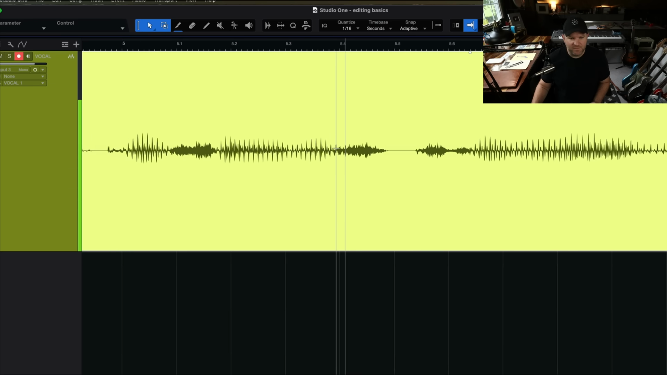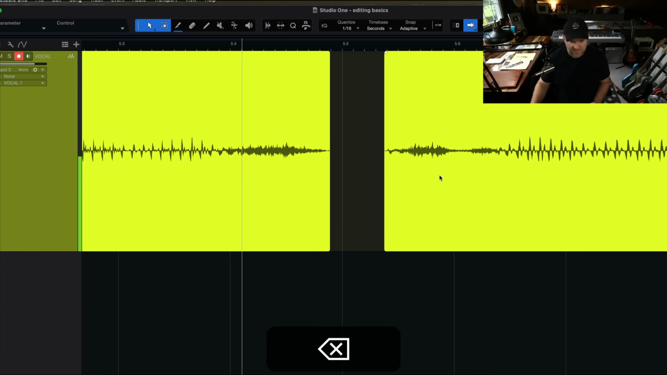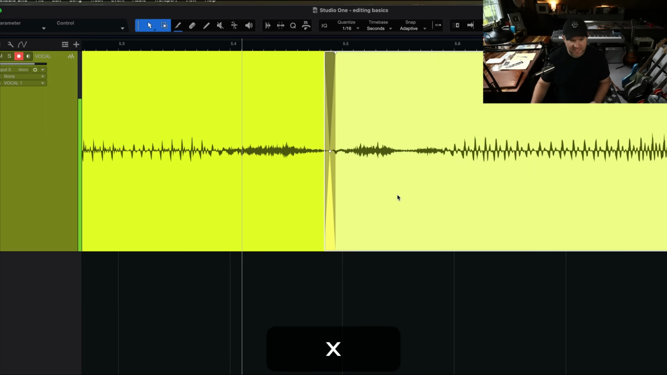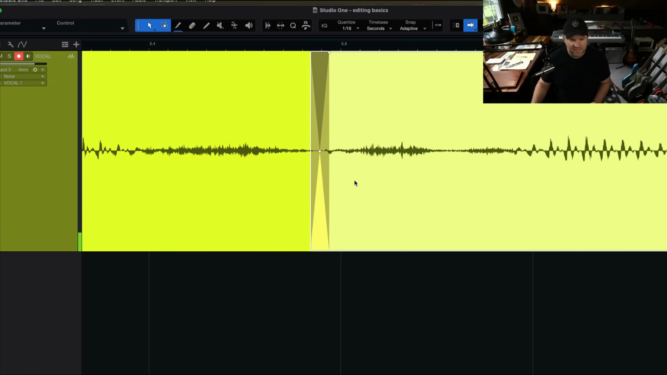Let's say we don't want that gap between PreSonus and Studio One. Well, we can just go right here, delete it, slide this over, press X to crossfade, and that should sound flawless. Welcome to PreSonus Studio One. It doesn't. Well, now I'm a liar.